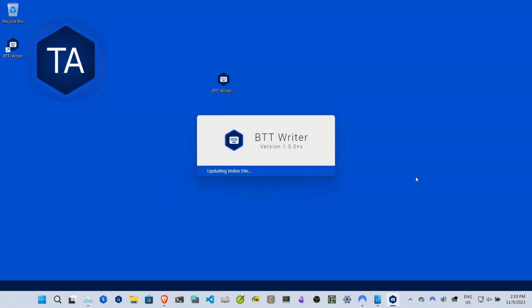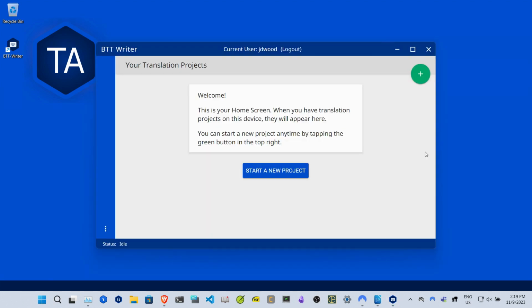Another thing that might happen if you're installing over an old version of BTT-Writer is it may take a little while during this step of the first launch, updating the projects. Sometimes there are some minor changes in the project format, and so the migrating project step can take a while. And there we are. BTT-Writer is installed.